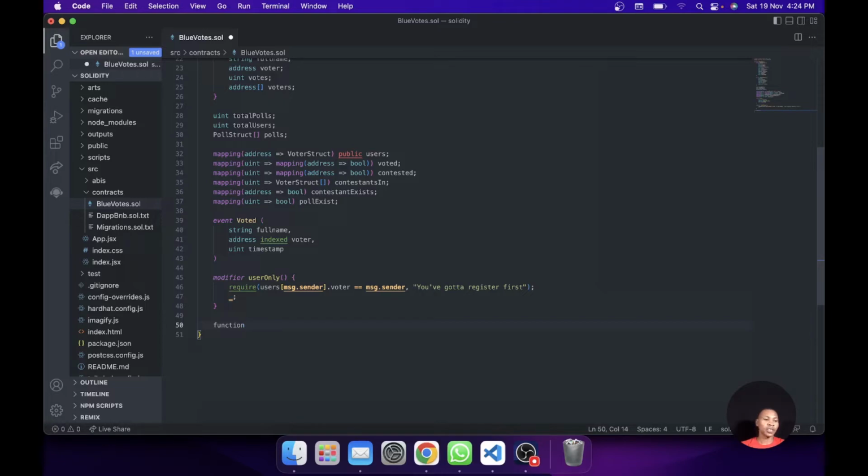Function space, and then the name of the function is what? Create poll. Okay, and in creating a poll, we need some certain parameters. First of all, this function is going to be public, and this function is going to be what? User only, so that people that haven't registered won't be able to create a poll. So this poll is going to require some certain data.